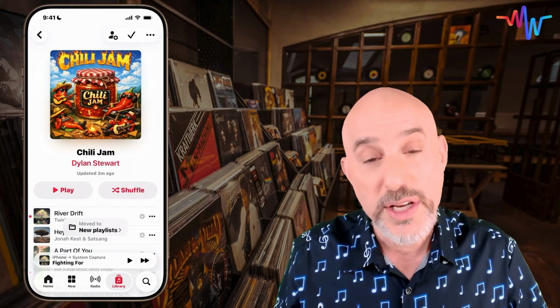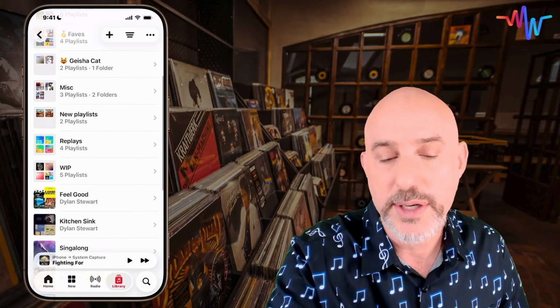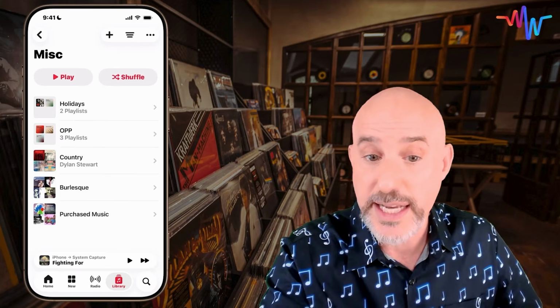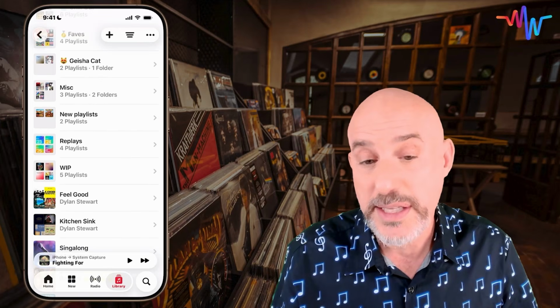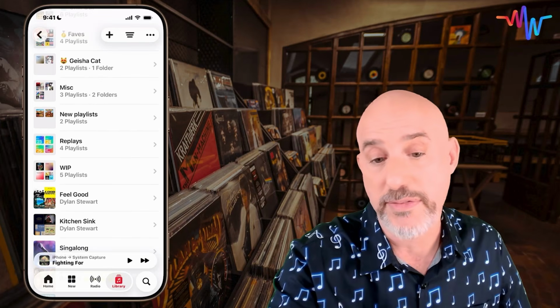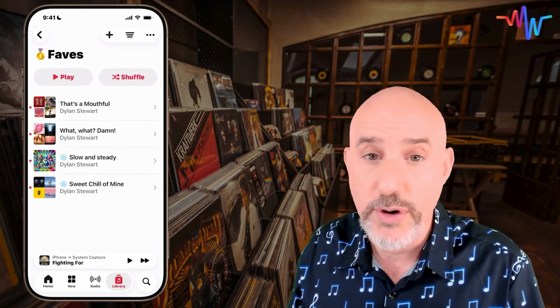Move button. You can even have folders with subfolders inside of them, like what I've done here inside my miscellaneous folder, where I have a subfolder for my Halloween and Christmas playlists. This means that anytime I want to listen to some fun music, I can come right into my faves and pick from my 4 favorite playlists.